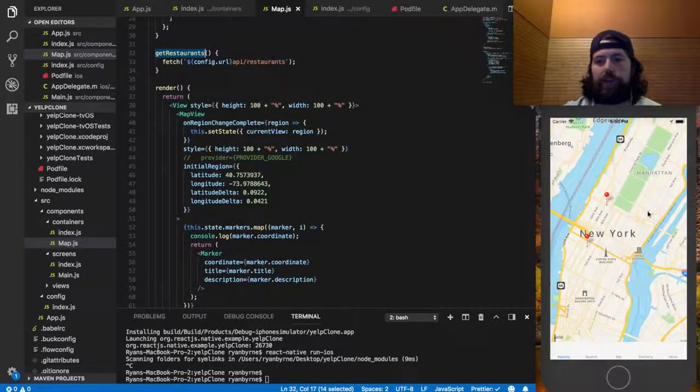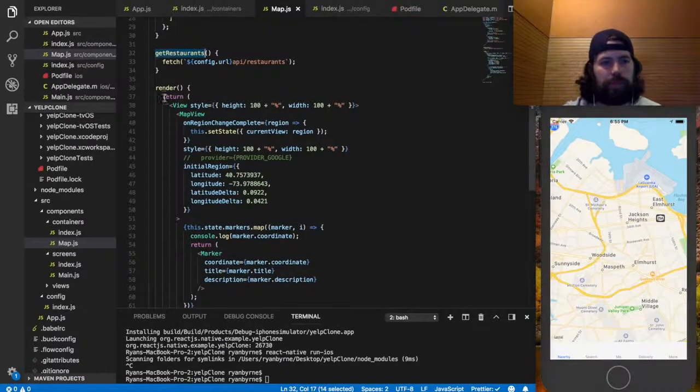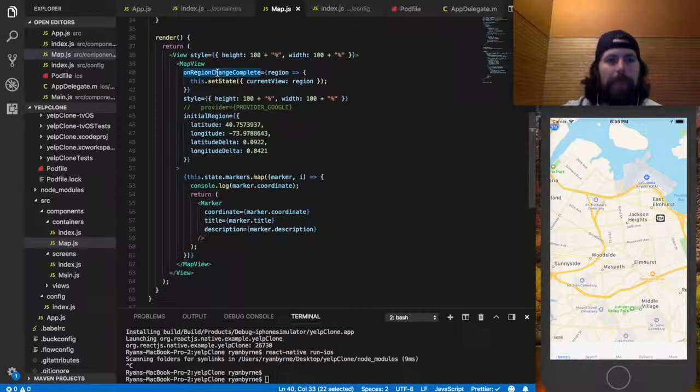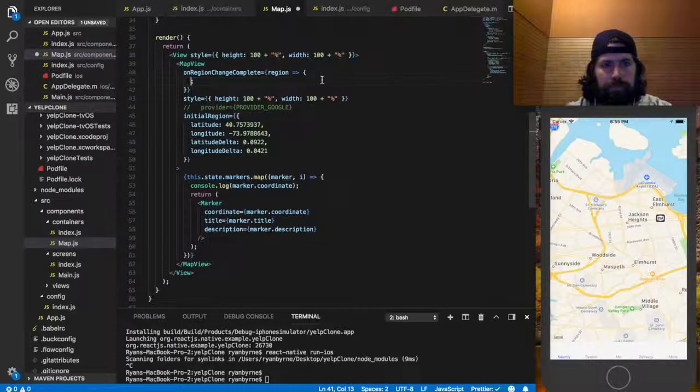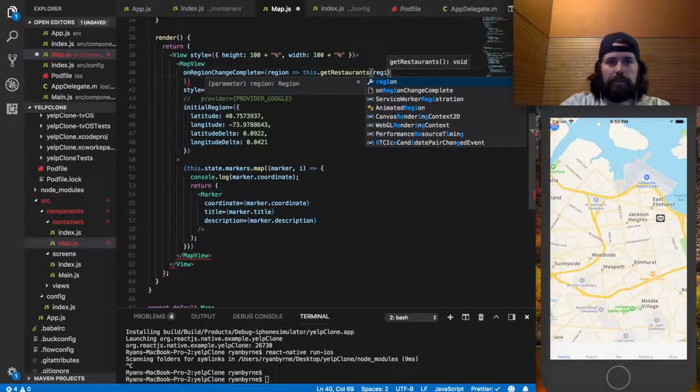It's going to be when we drag, right? So after we drag this map to like here, we want to then fetch. So right now we're just calling this inline. There's a callback on the map view, on region change complete, and we're just setting the state here. So instead of that, we're going to call our function. We're going to say this dot get restaurants, and we'll pass in the region.